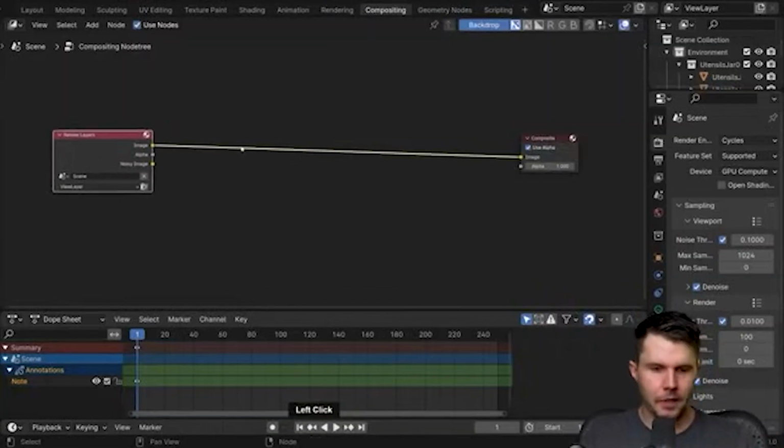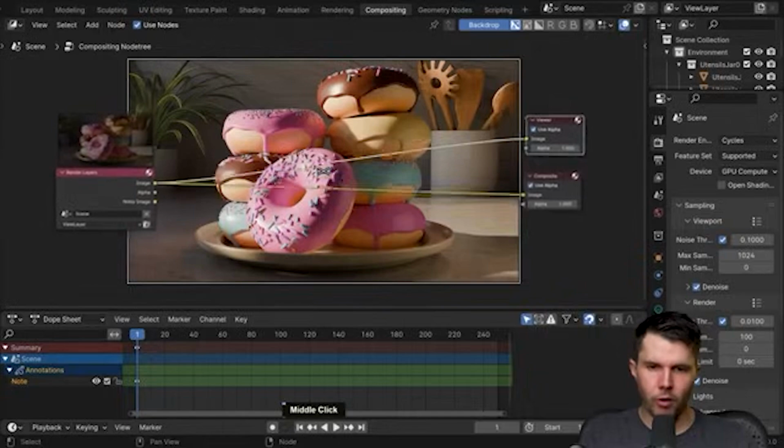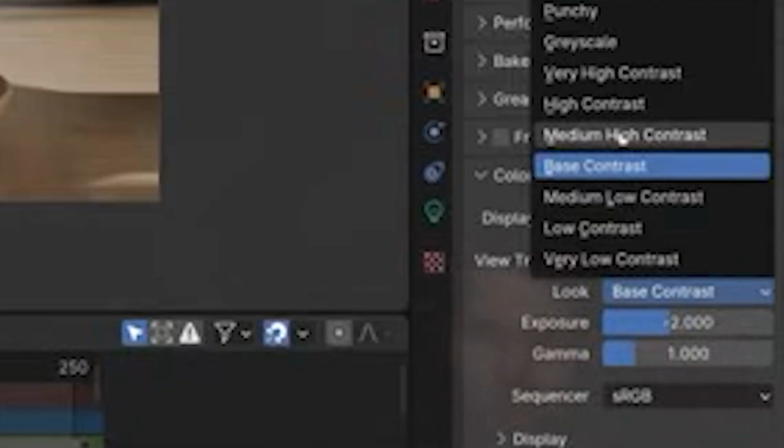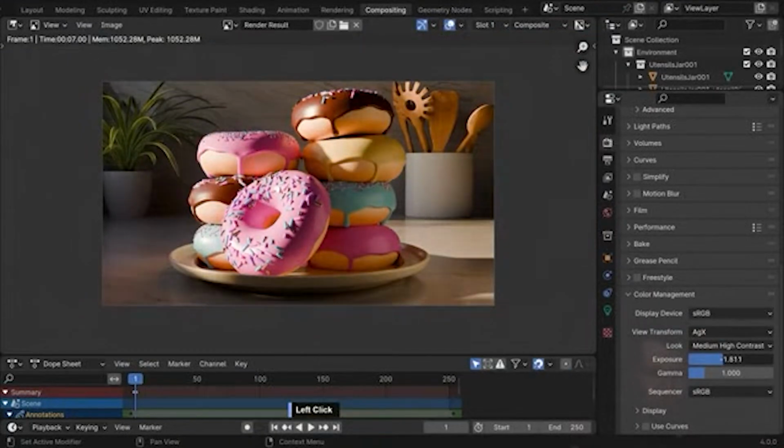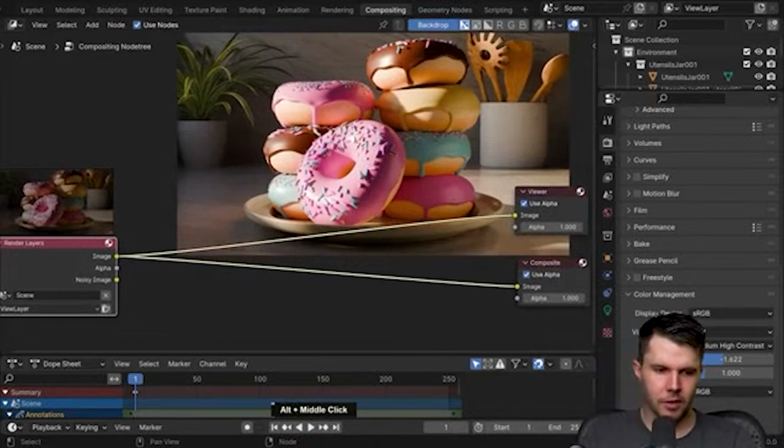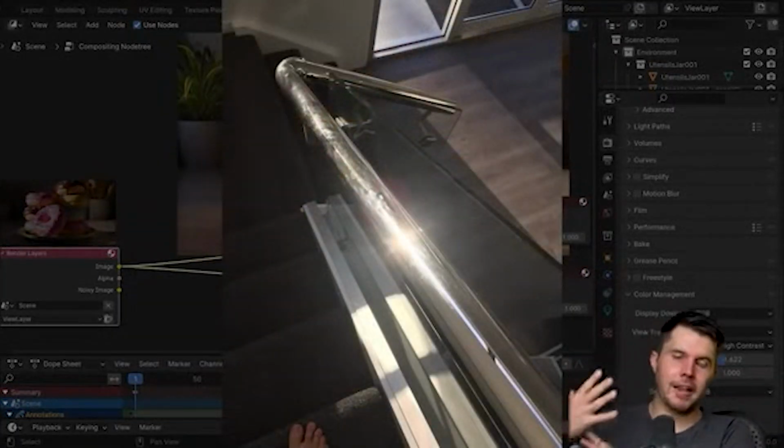In compositor, Control left click on render layers to add a viewer node. In your render settings, in color management, change the look to medium high contrast and put exposure up a bit to minus 1.6. Although this is a value you will constantly mess with, and in the end it's minus 2.2.